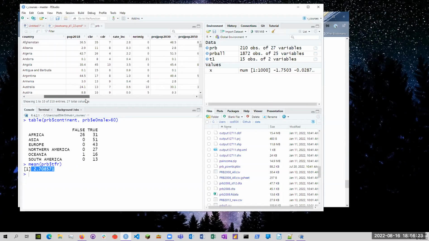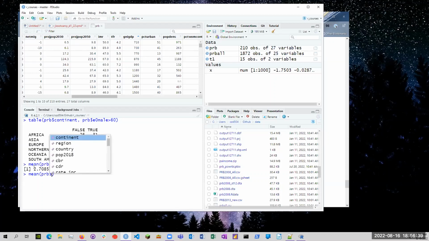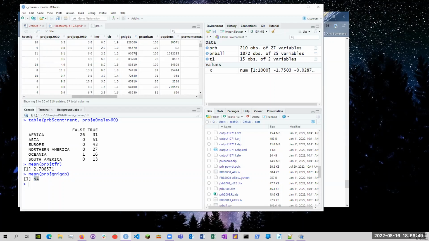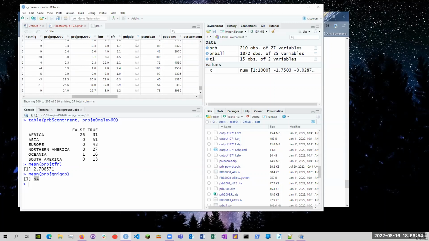If you have a variable that has missing values in it, let's say this variable here, GNI, the per capita gross domestic product. Let's try that. Mean PRB $GNI. I try to take the mean of it, and I get an error. Well, it's not really an error, but it prints NA. That's because this variable has values that are missing. It has a bunch of countries that do not have a GDP per capita measure.